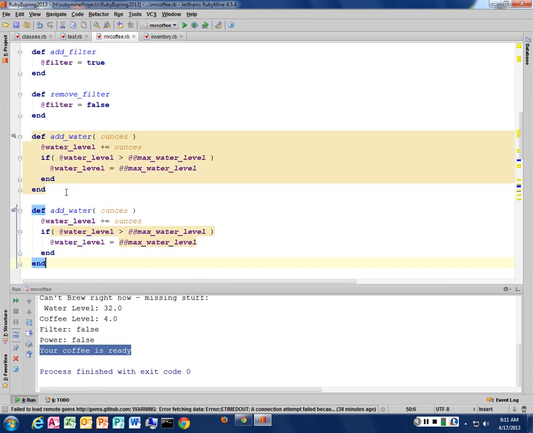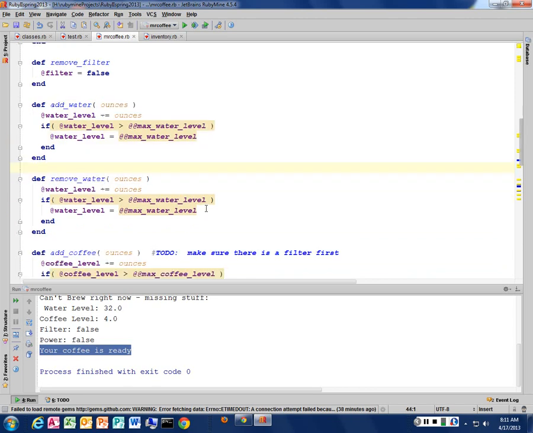So let's call this remove water. And we're going to remove amount of water, and instead of adding it, we're going to do what? Subtracting it. Now, if it goes negative, I can't take out more water than I have. So pegging it in the opposite direction is that I can't go below 0, right? So I've already subtracted my water.